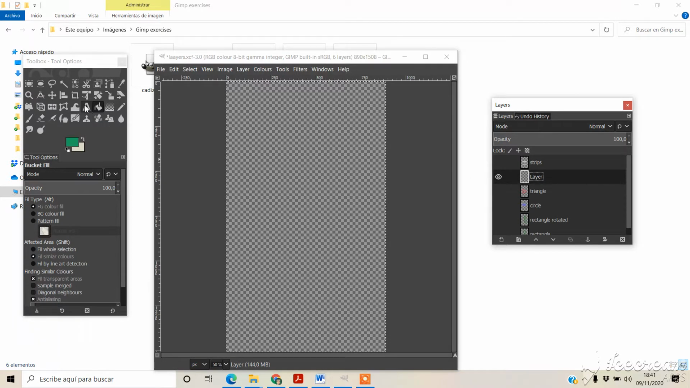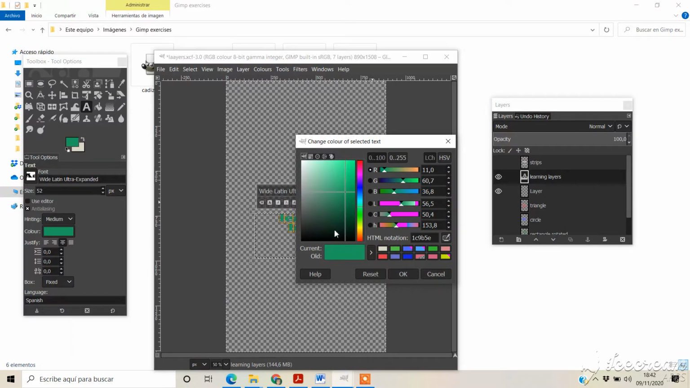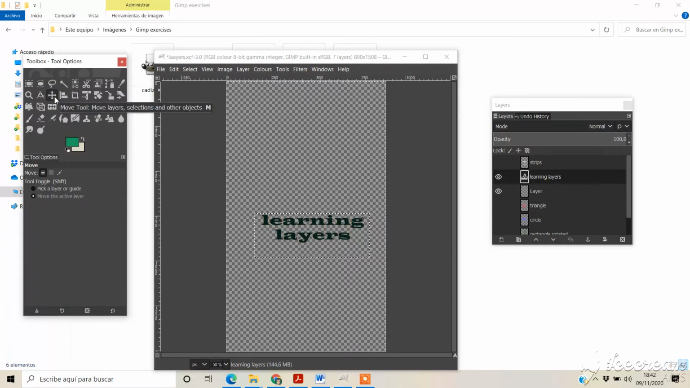Okay. So we choose this and we click and add the title, for example, layers, or how to learning layers. Okay, if you are not happy with this, you can select it and modify the color of the title to see better. Okay, learning layers. You can modify the size to make it greater. And when you finish, you only have to click anywhere, for example here, and that's it.